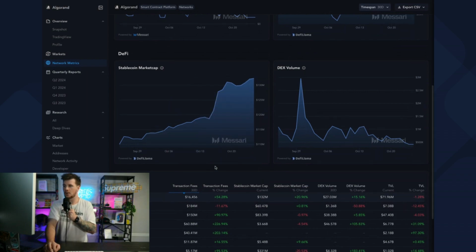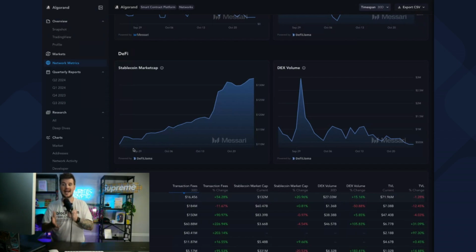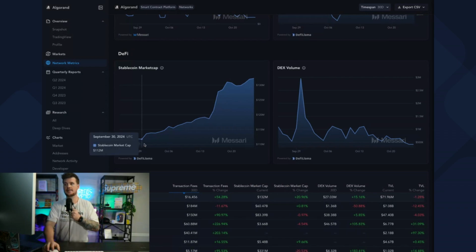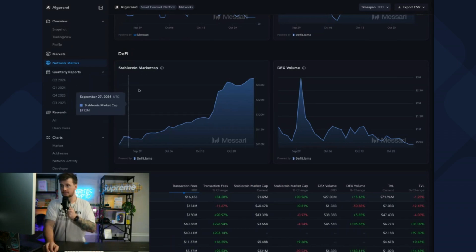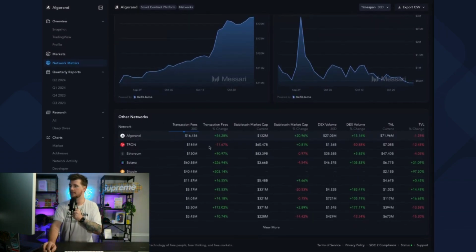The stablecoin market cap is continuing to move up and to the right. And as the stablecoin market cap increases, more people will tap in to use Algorand for liquidity on a various amount of platforms. Also, I'm really bullish on how far this has gone up. And then you can even compare it to other networks, the transaction fees, DEX volume. Hey, Algorand's DEX volume is up 15% in the past 30 days.